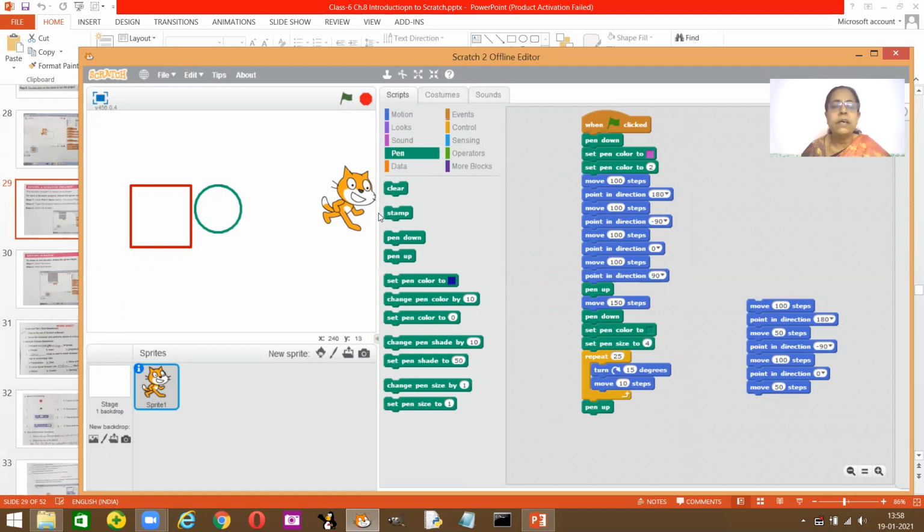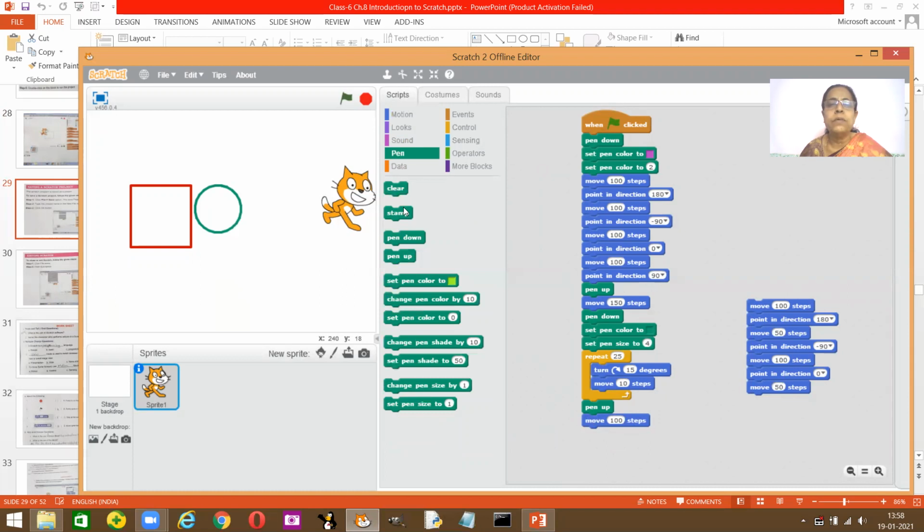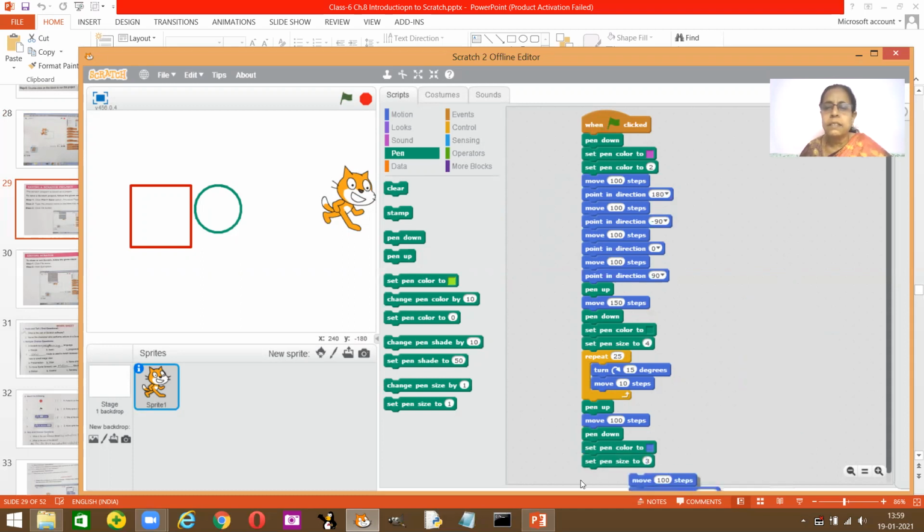And then I would have to say move around 50 steps or 100 steps, whatever it is, 100 steps, and then I would have to say pen down, and I would draw another color, right? Pen down, and then I would say set pen color. I would change the color to blue, and then pen size also you can select, set pen size, I'd say again 3, and then add these things, right?